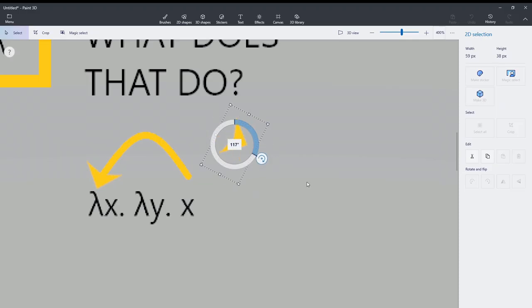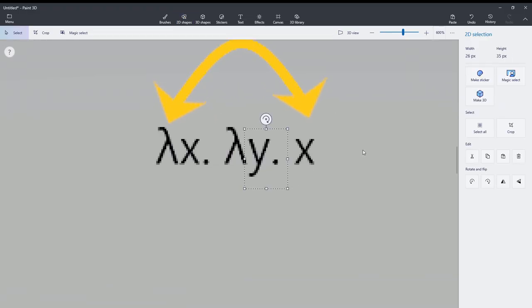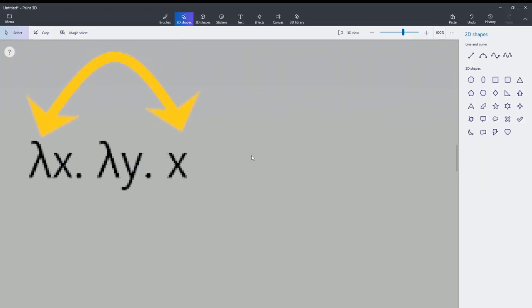It is connected to this. Notice how this is the lambda x, right? It's paired up with this for a reason. This is lambda y. This is not y. This is x.